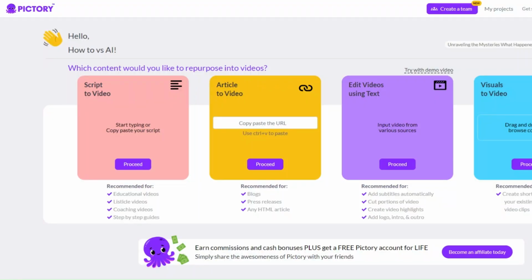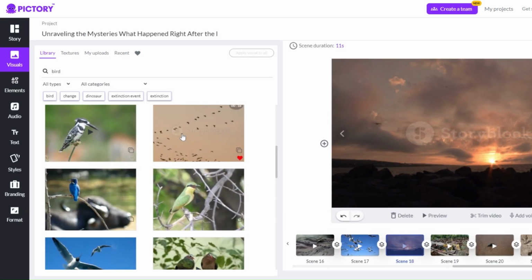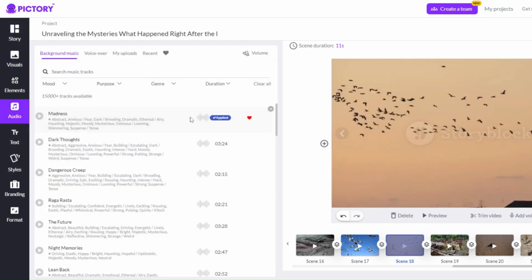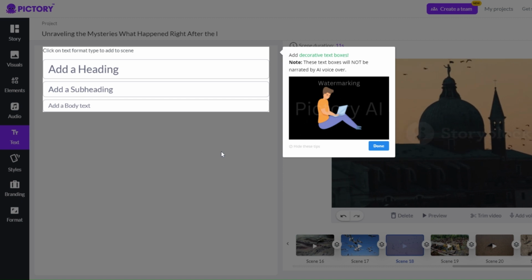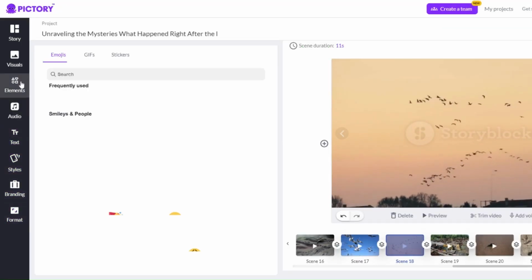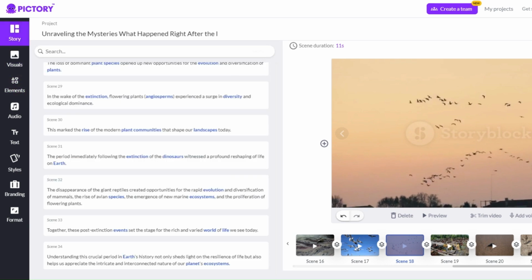Pictory AI is a platform that offers a free trial. With this free trial, you can create 3 video projects, each up to 10 minutes long. Pictory AI is a very versatile text-to-video tool that offers a number of features. You can use it to create a video with just one script or convert any online article into a video. It also allows you to edit videos with just text.